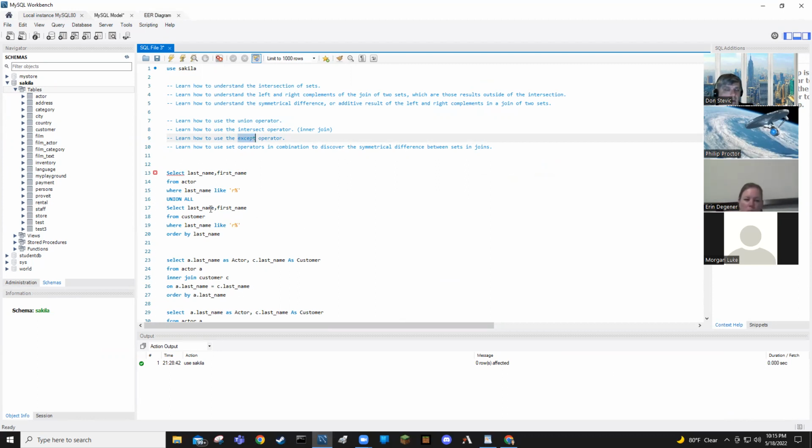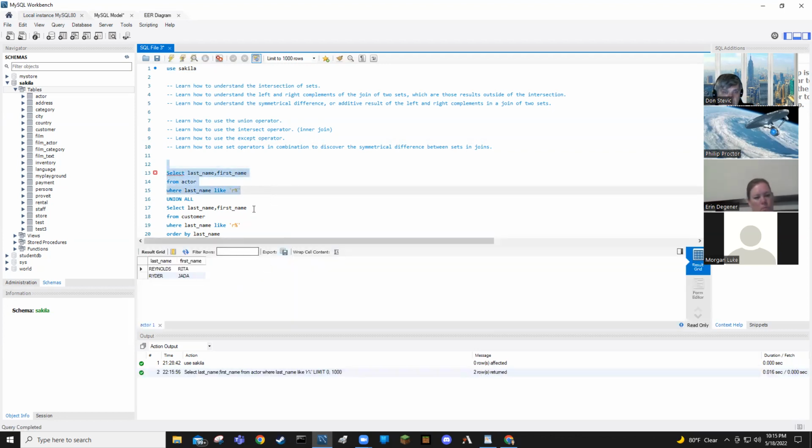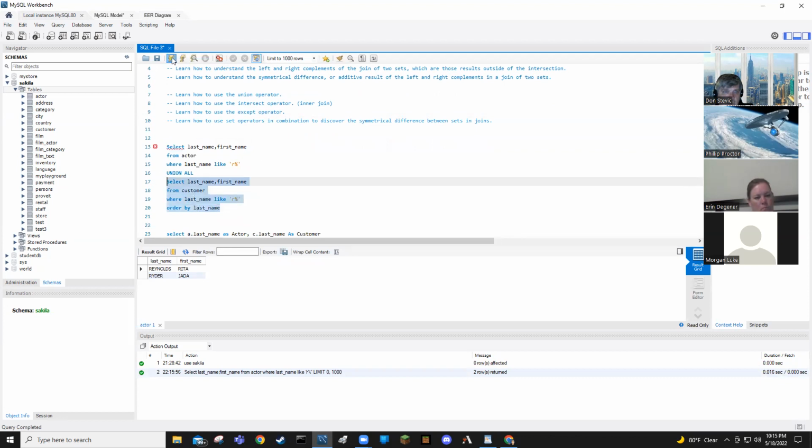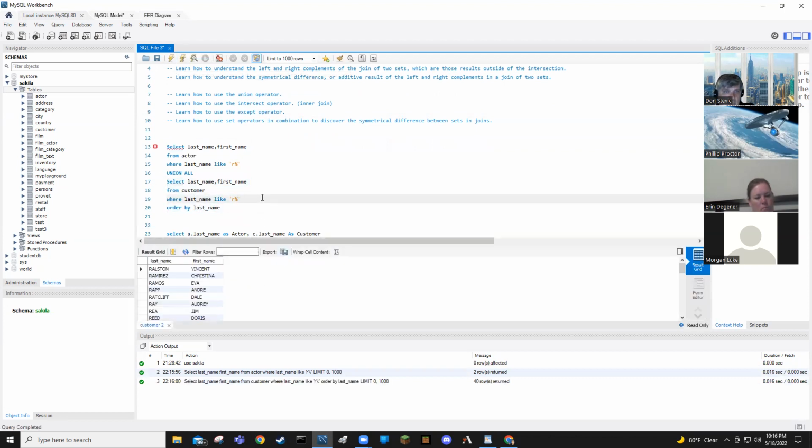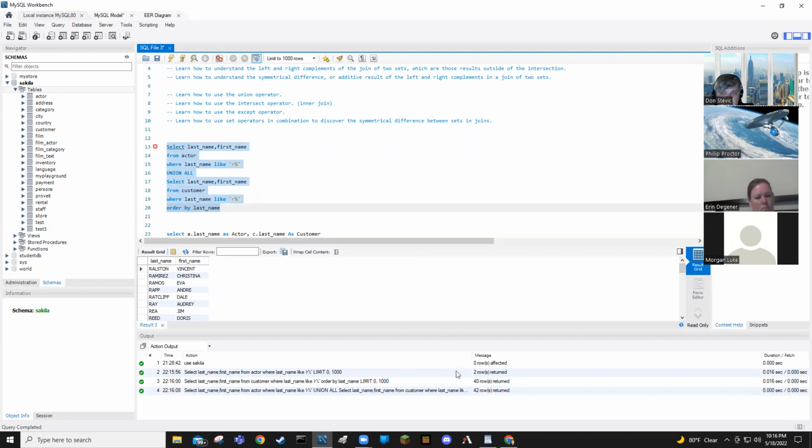So like here, if except worked, I could put it here. But here I've got this union. What a union does is it takes two separate queries and returns them in one result. If I run this on its own, it gives me that result. And if I run this on its own, it gives me that result. It's 2 rows and 40 rows. If I run them together, it gives me 42 rows in one table.